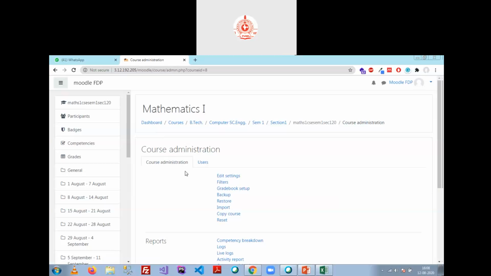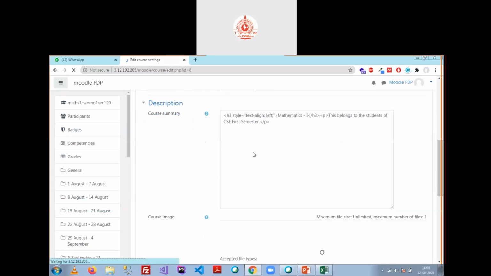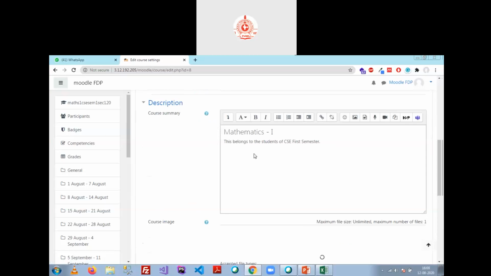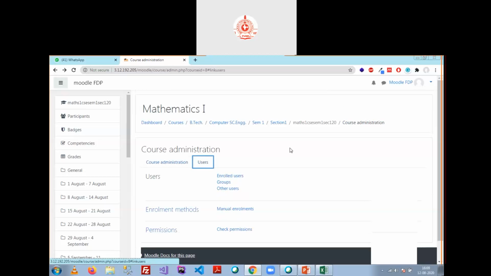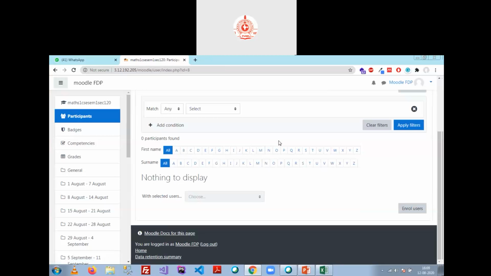According to this course administration, you can click on edit settings to edit the course which was created earlier. Otherwise you can go to the users and check how many users are enrolled in this course. So we can see here that no user has been enrolled in this course. Now what I am supposed to do is enroll 2 different students, user 1 and user 2, in this course.